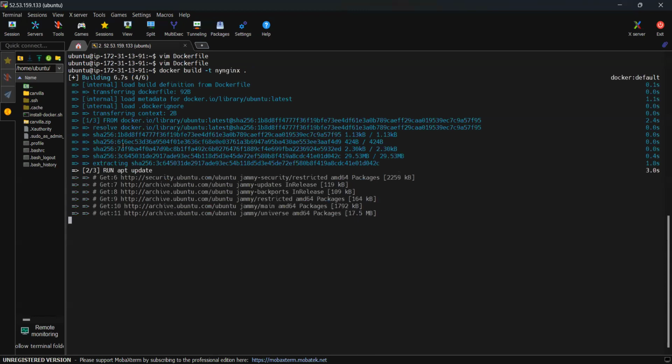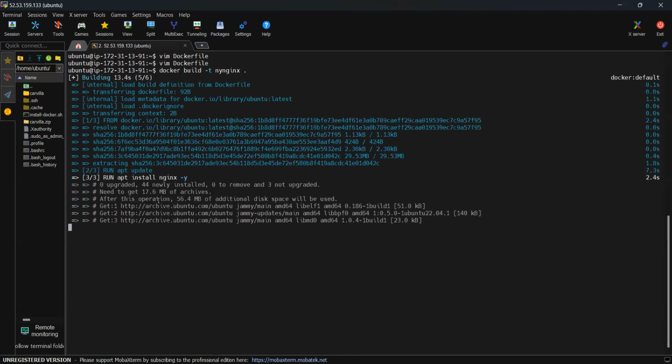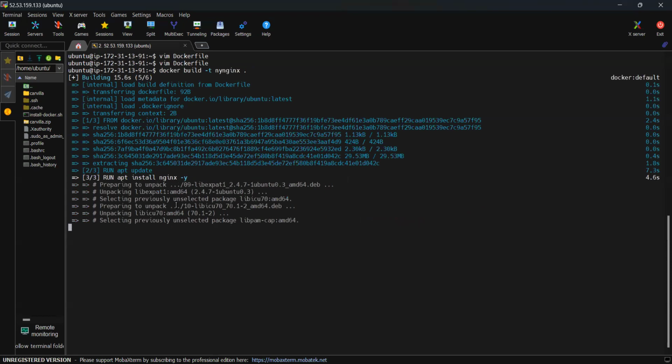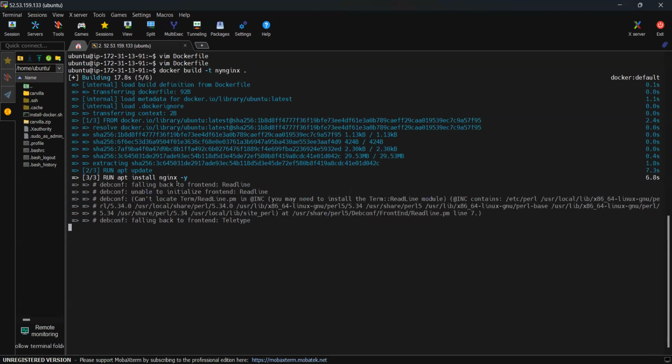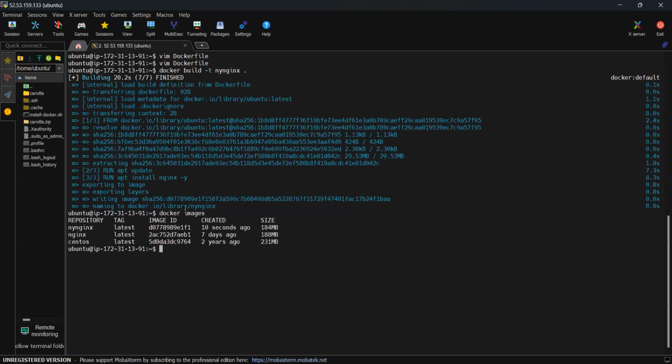So here, each and every instruction is executed during the image build process. Now installing nginx. Previously updated. Now successfully created. Check once the Docker images. So this is our custom image.